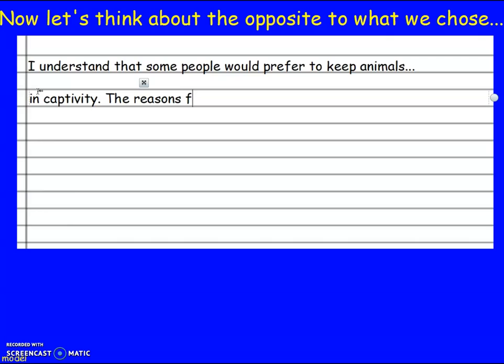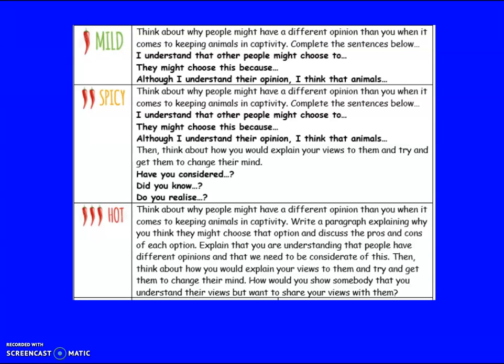So you could say, I understand that some people would prefer to keep animals in captivity. The reasons for this might be that they are well looked after. Okay, so that's just one of the reasons why somebody might have chosen the opposite that you chose. See if you can think about any more. Think about the positives and the negatives of the opposite choice. And here's your task for today. So if you're going to choose mild, I want you to think why people might have a different opinion than what you have chosen. Okay, and I want you to complete these sentences.